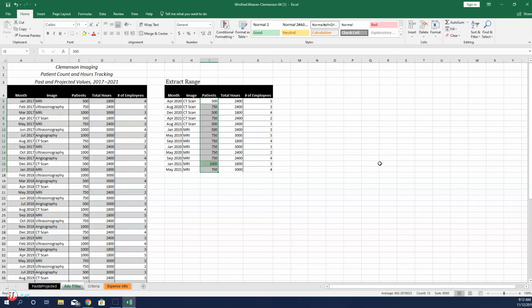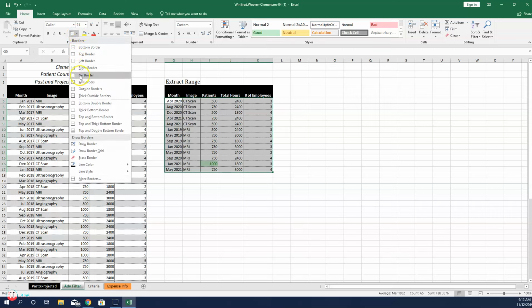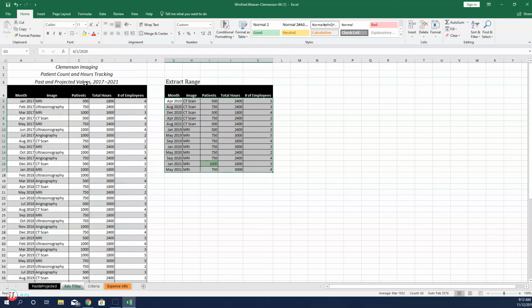Select the extract range starting at cell G5 and apply all borders. We're going to go to the font section, scroll down, and you should see one that says all borders. Click on all borders. Now we're going to press Control on the keyboard and hit the Home key, and it should take us all the way to the top at A1.